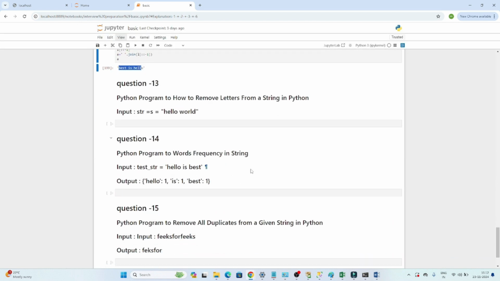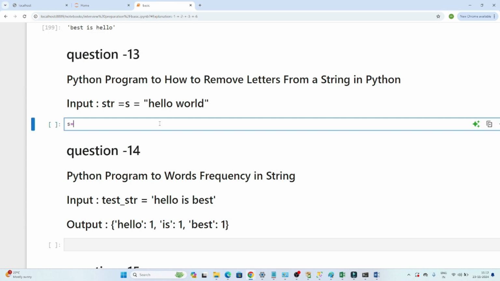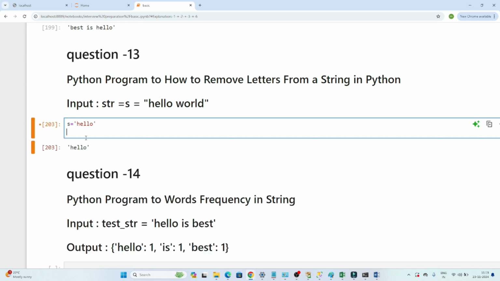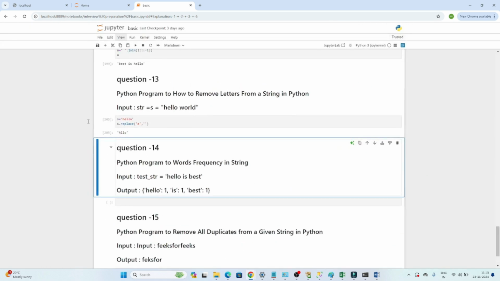Now the third question is how to remove a letter from a string. Suppose this is a string, hello, something is given. I will use the replace inbuilt function, and I will replace e with a space. If I do this, you can see e got replaced. So like that we can replace a word.